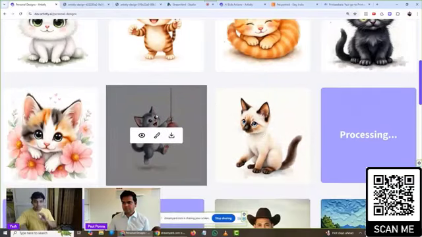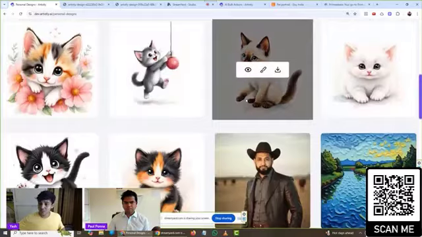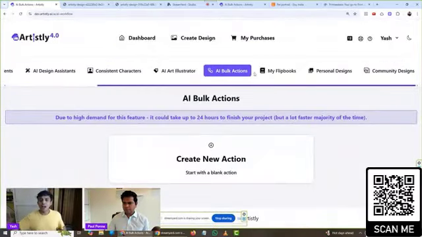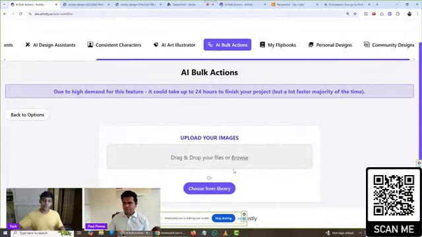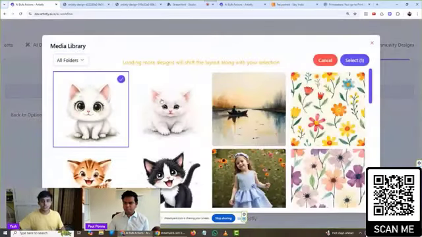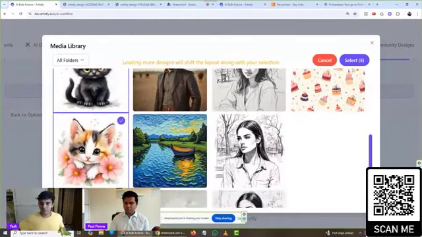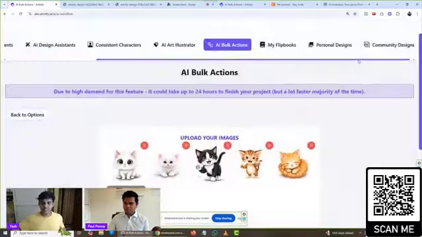These are some pretty cool, interesting designs ready for me. I'm going to go to bulk actions. I'm going to pick as many images as I want. You can pick 10, 20 images here. Just pick all of them real quick. All right, I'm going to select 8 for now.